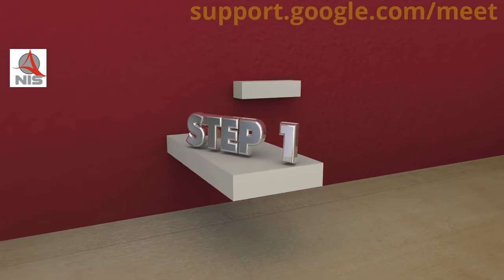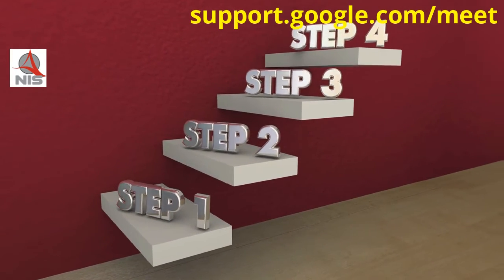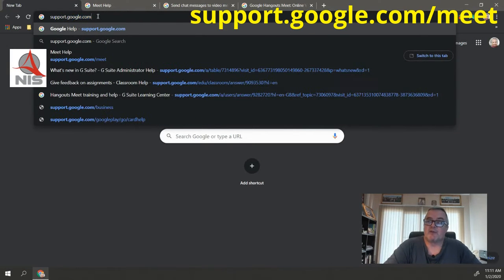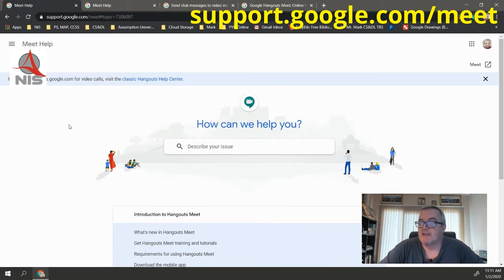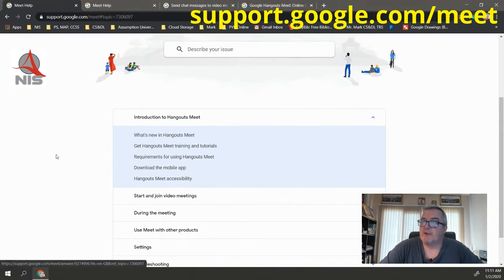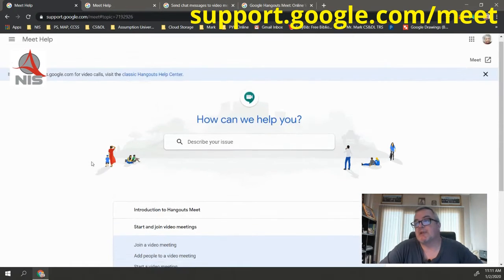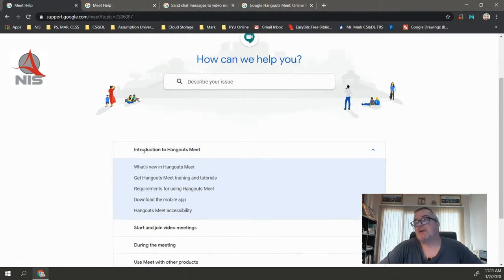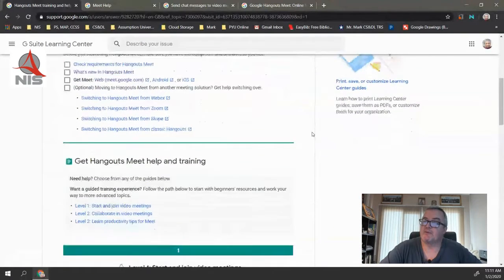Specific instructions can be found at support.google.com/meet. So let's go there now and just look at what that looks like. And you can see it right here. So if you want to get some of the specific instructions, you can click join a meeting, add people to a meeting, or you can just click start and join a video meeting or introduction to Google Meet, and the first part, get Hangouts Meet training and tutorials. You click it and it'll take you to another training page.